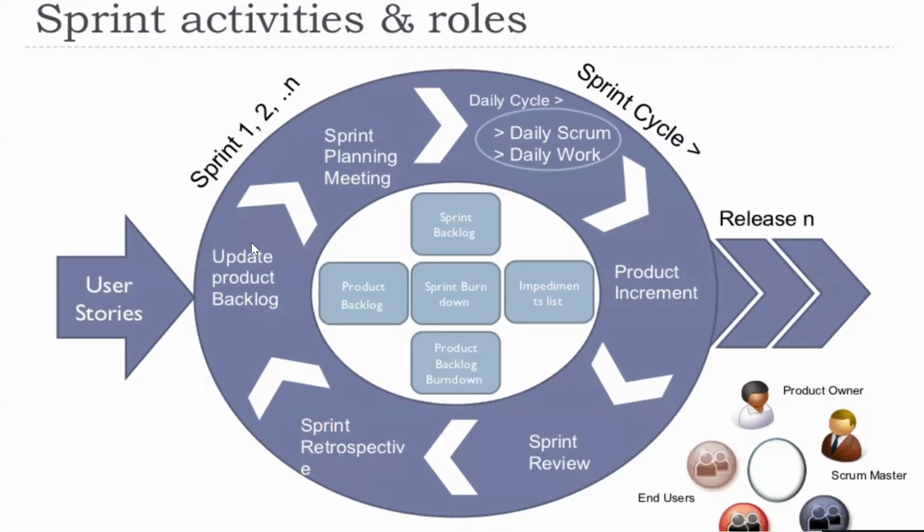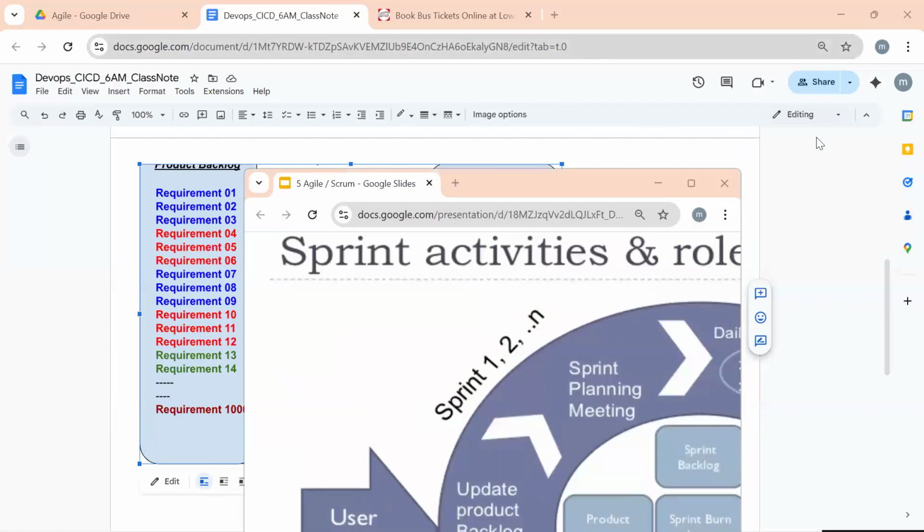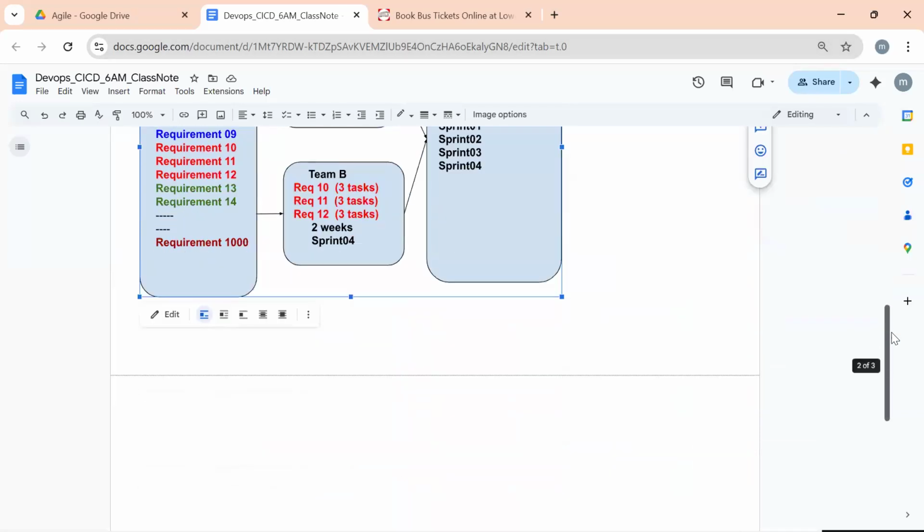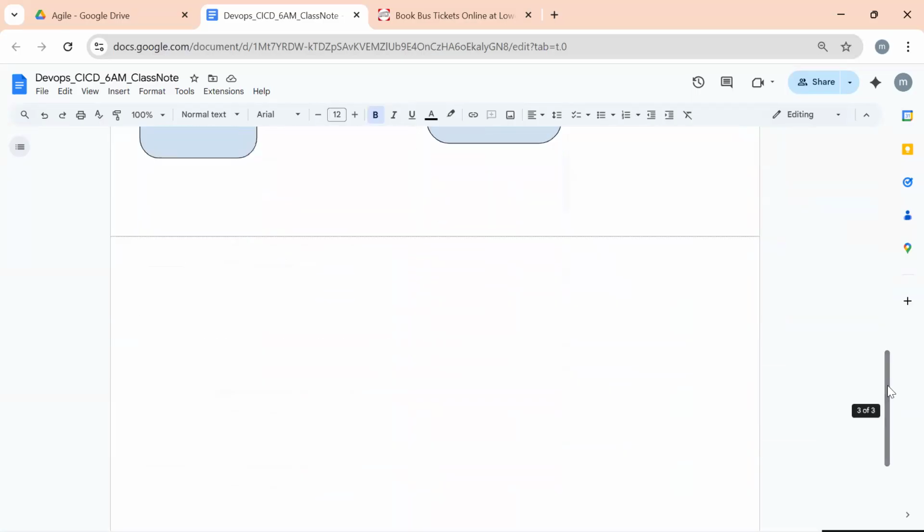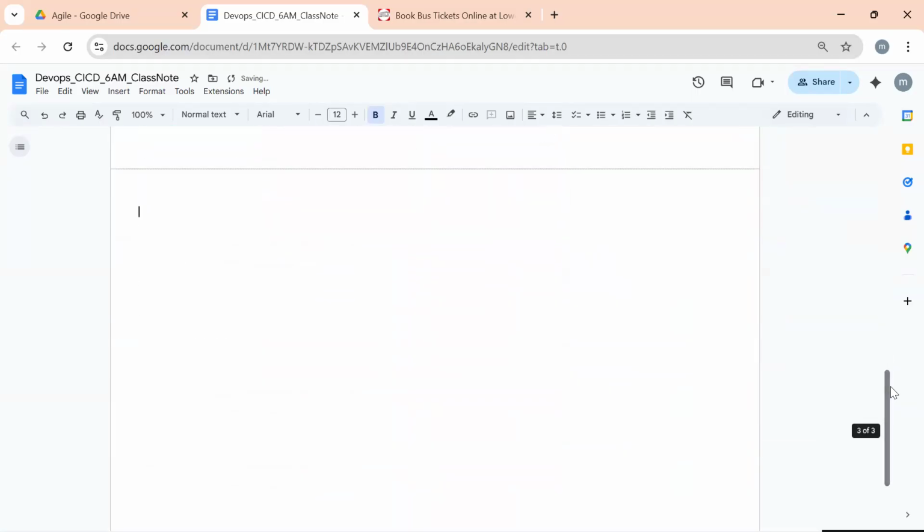So after asking these three questions, we're going to start with the next sprint. For the second sprint also, the same loop will be repeated. I hope you people understand very clearly what a sprint life cycle is. Clear? Any questions?